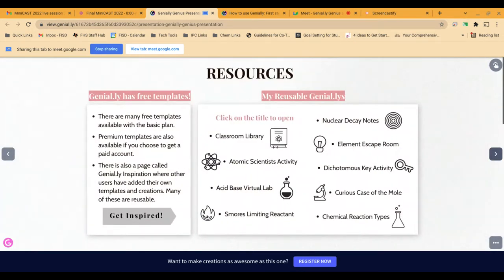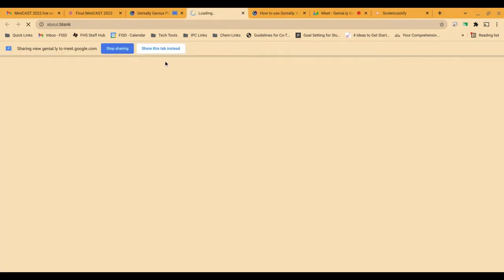So here are some resources. Genially themselves have a page of tons of free templates. There's also premium templates if you choose to get a paid account. That was the main reason I went for a paid account, just because I liked so many of their premium templates and I was using it so much that I figured it was worth it. But there's so much you can do even without the premium templates.